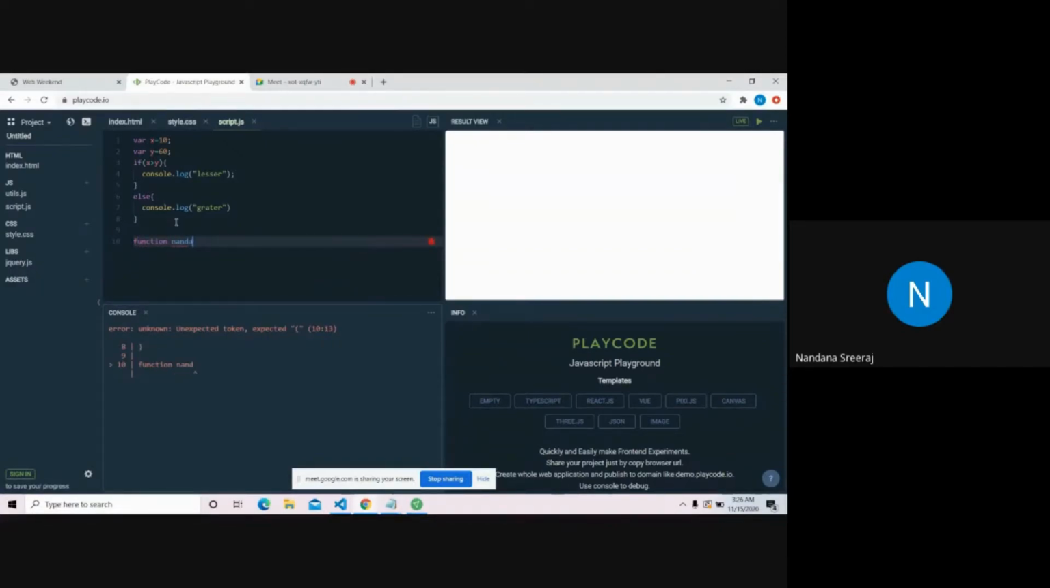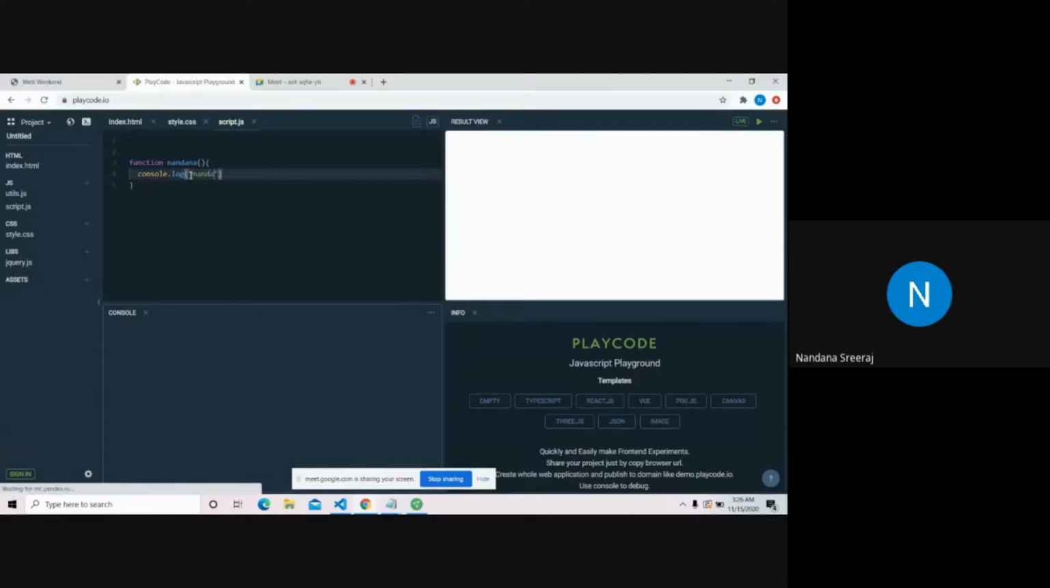Function Nandana. Console.log. I'll just delete everything else. Console.log Nandana. Console.log Sriraj. So this is actually a function. I've done console.log Nandana and Sriraj, but the output is not visible to us, right? So for that, we have to call the function. The function gets invoked only when it's called.